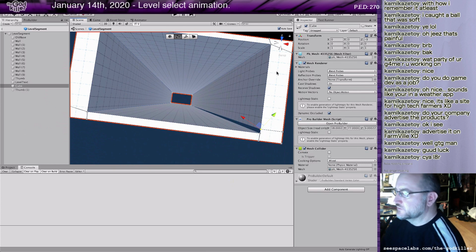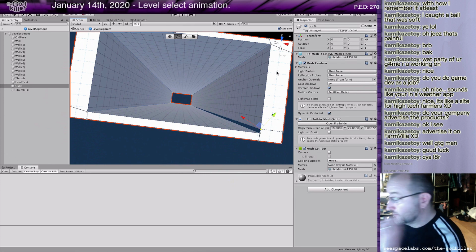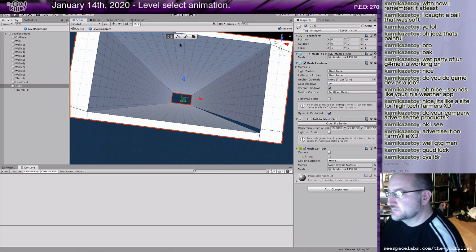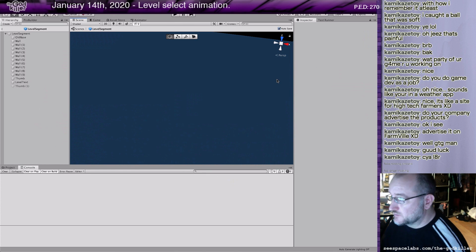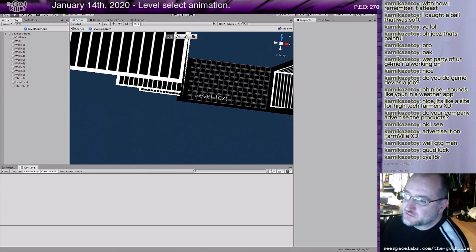I could try something else. There's another feature of Pro Builder that I could use maybe. Let's just delete this thing. I don't know how to fix it. There is another feature of Pro Builder that may do the trick.